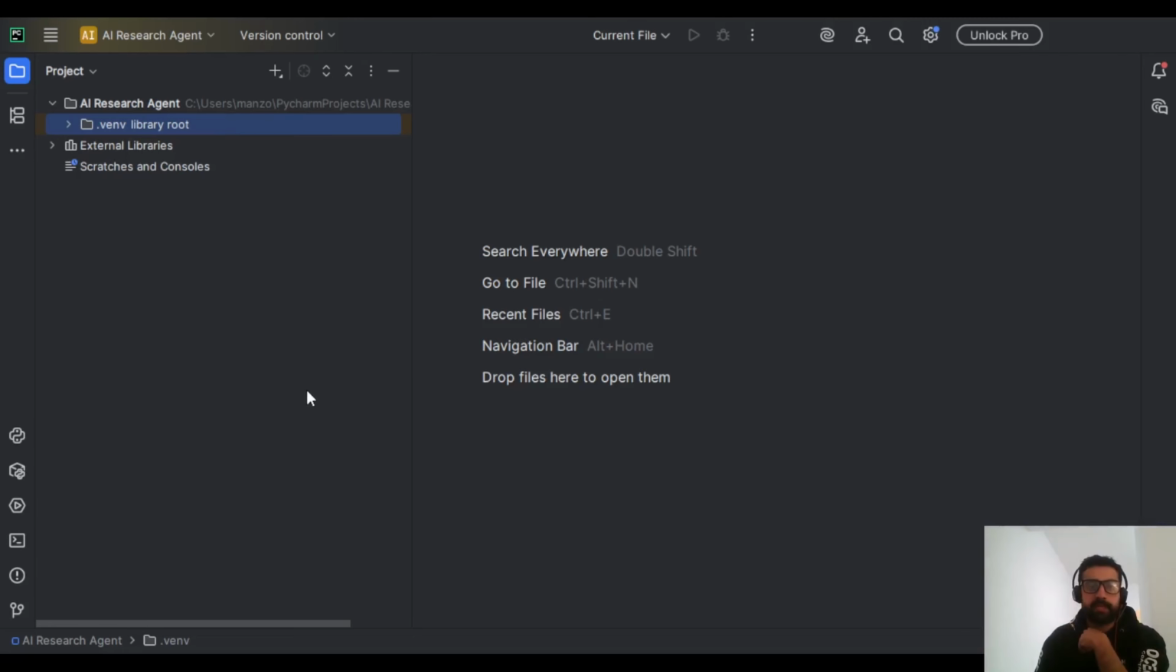Once the application starts, all we have to do is go to Files and create a new project. You can give it whatever name you want. Over here, I have given it the name AI Research Agent. You have to choose your environment and the version of Python that you want to use. Over here, I'm using Python 3.13, and you just have to press create.